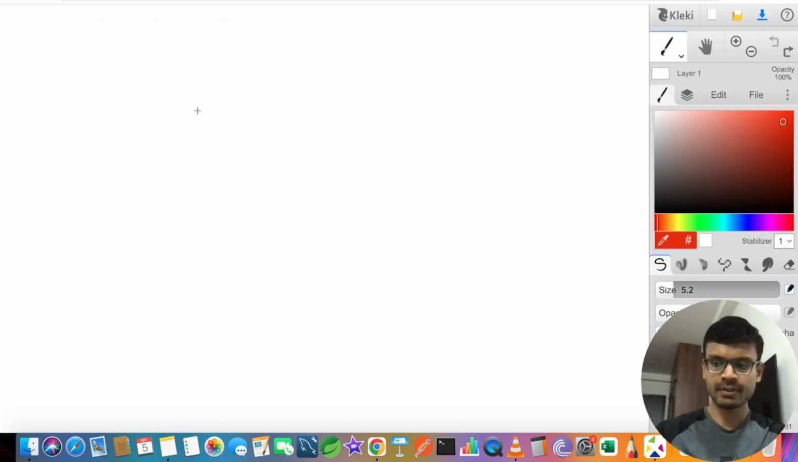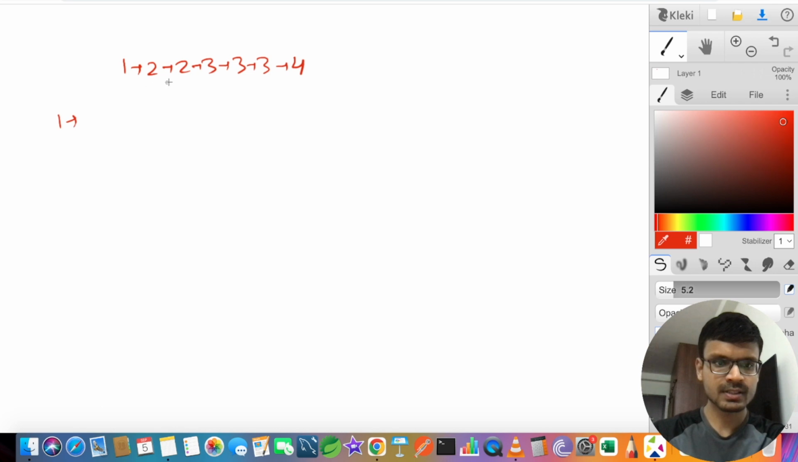Let me write one example so that we can discuss the brute force method and an optimized one. Let's take an example to be 1 2 2 3, and let's add another 3 and a 4 over here. Suppose this is the linked list and we want to convert it in such a way that 1 occurs only once, 2 occurs only once, 3 occurs only once, giving 1 2 3 4. Each element has to occur only once. That's what I have to return.